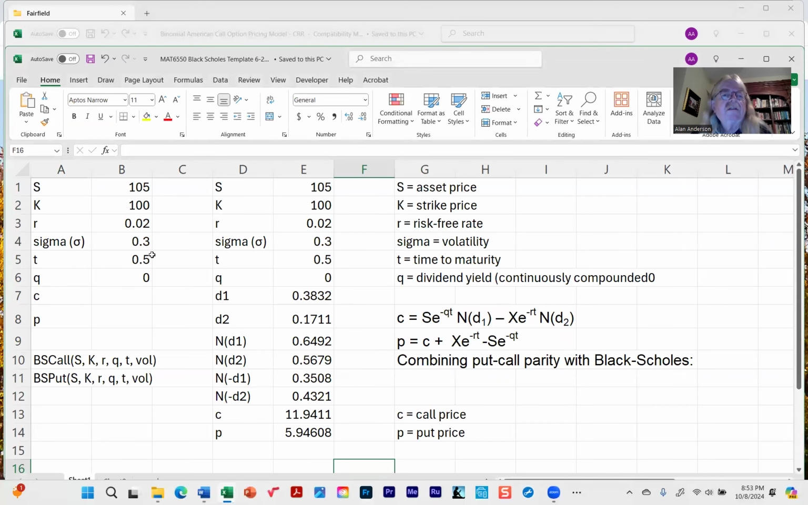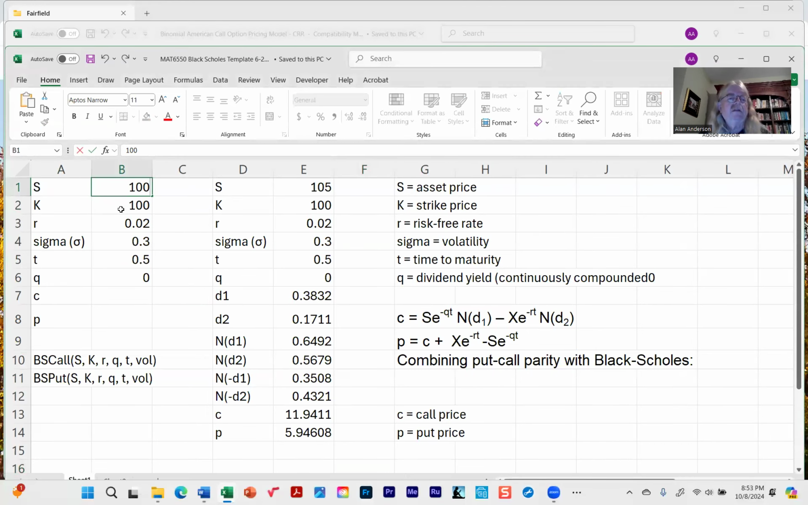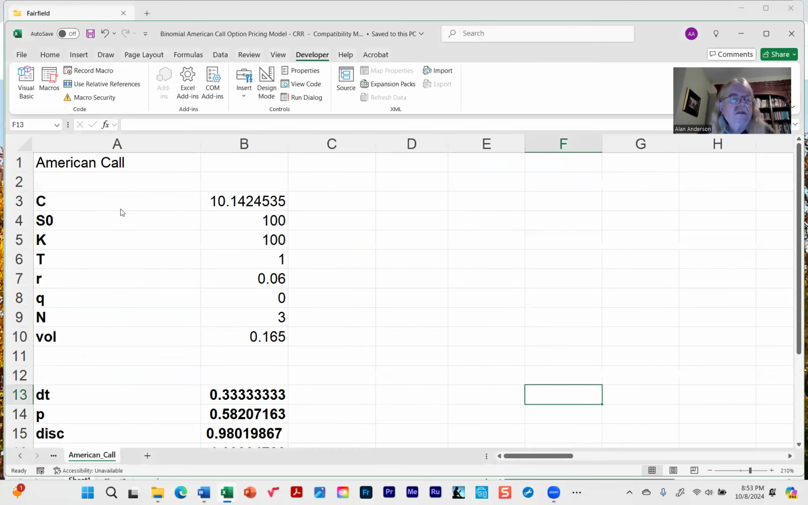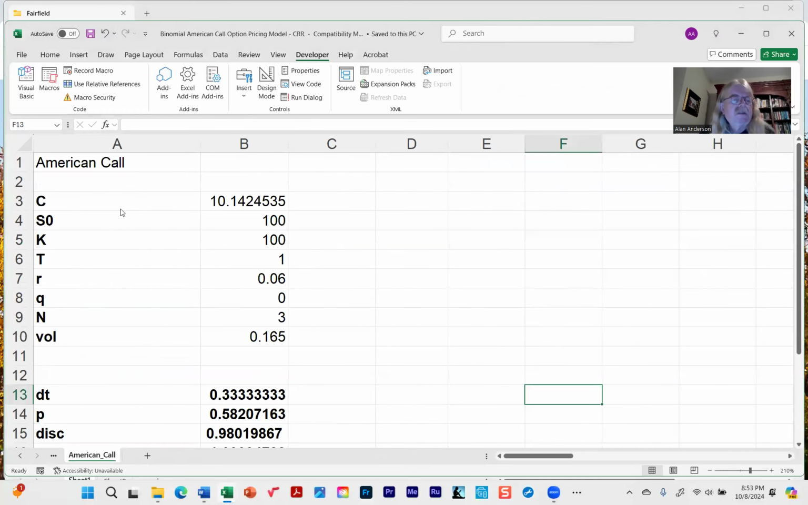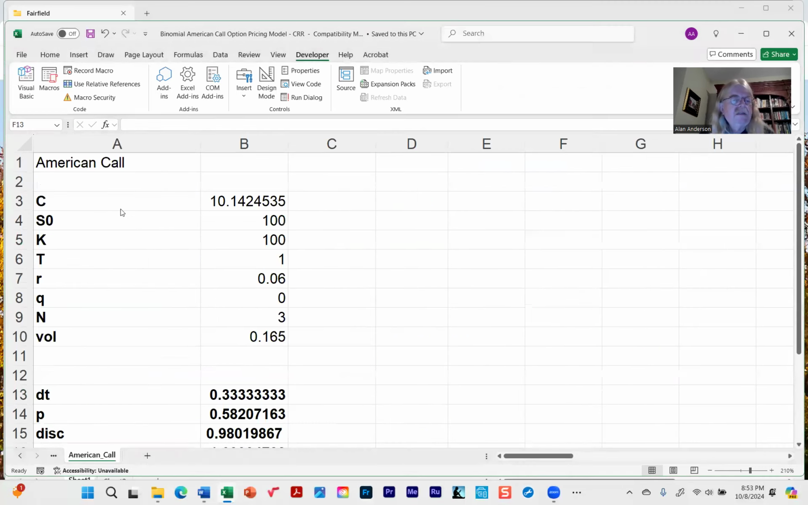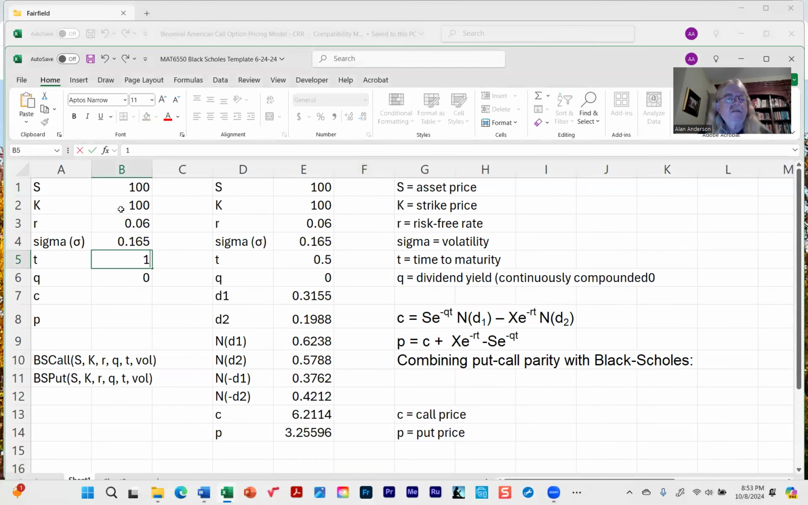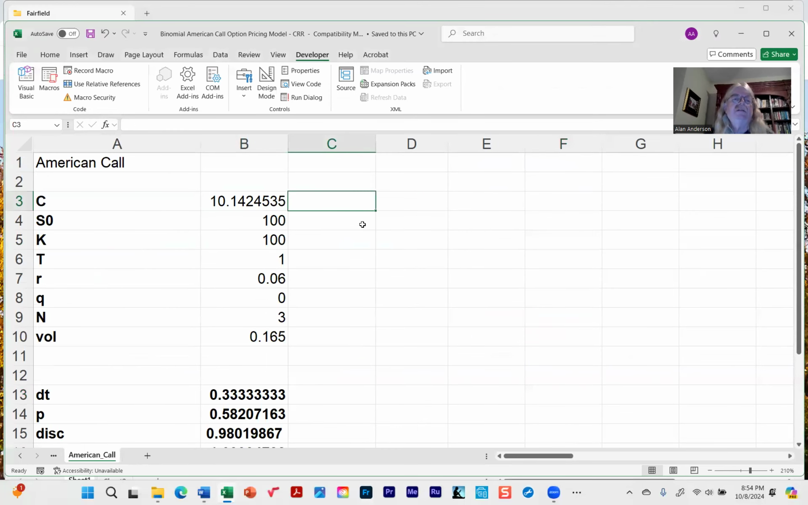Oh, here it is. So what you could do is take this information and borrow it. R is 0.06. Sigma is 0.165. T is 1 year. Okay, so the Black-Scholes price, there it is, 9.7118. It's off a bit.